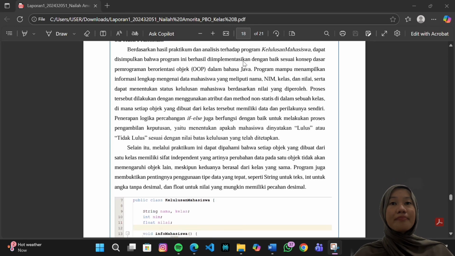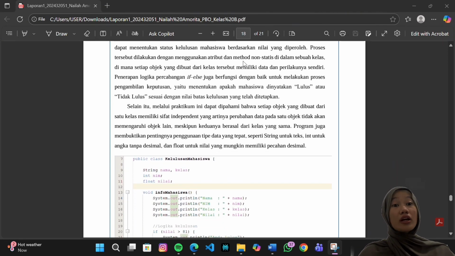And finally, we come to the conclusion of this practical session. The program successfully demonstrates the concept of object-oriented programming, or OOP, in Java. Each object created from the same class has its own data and behavior, which means that changing the data in one object does not affect the other. And the if-else structure works correctly to determine whether a student passes or fails.